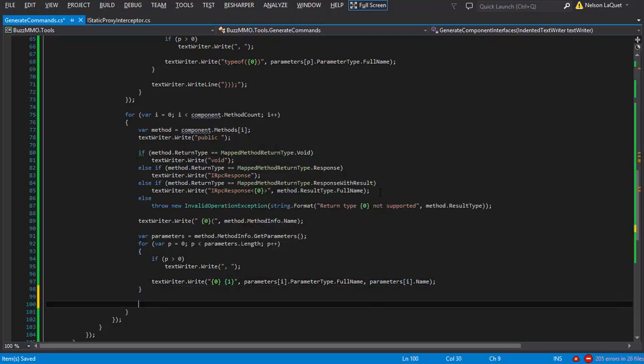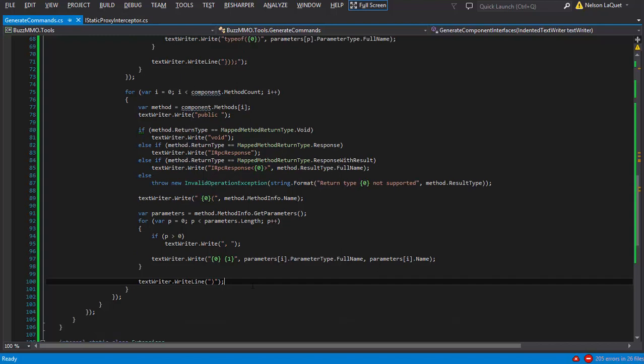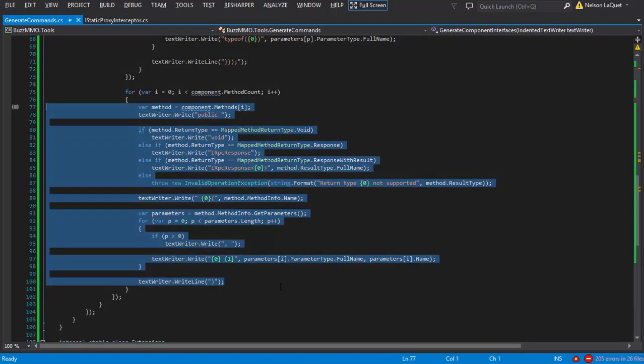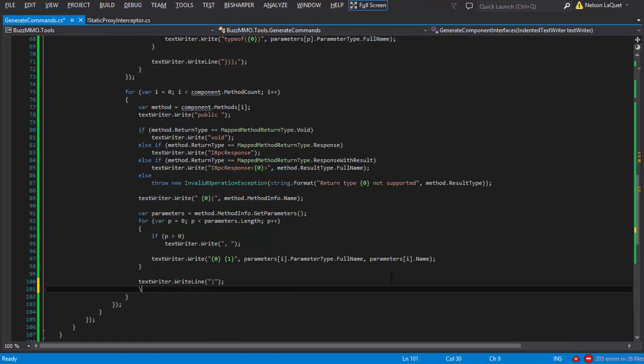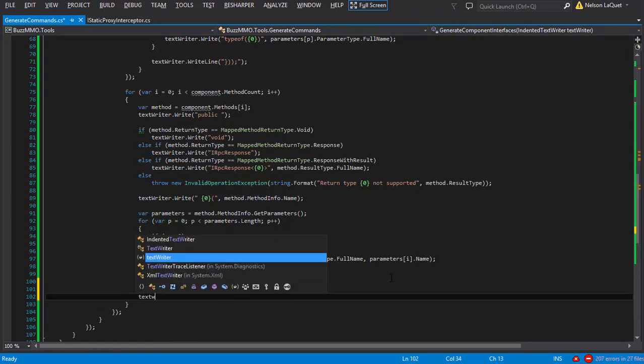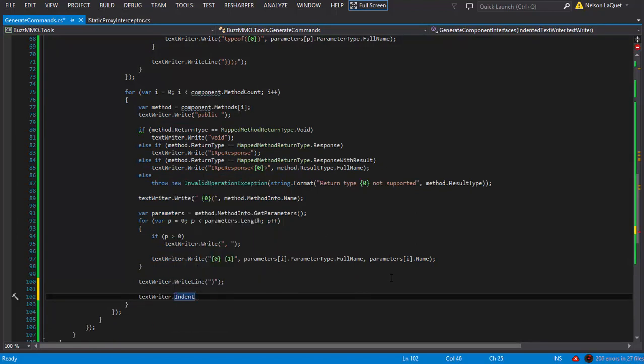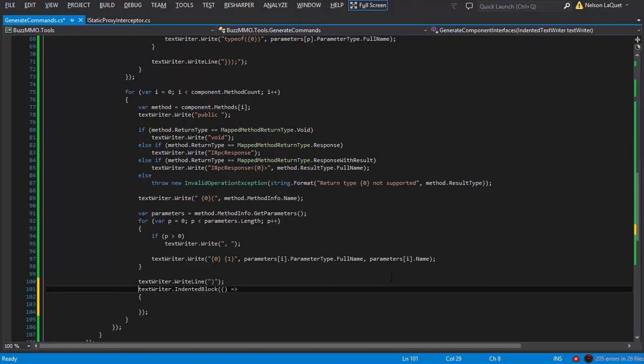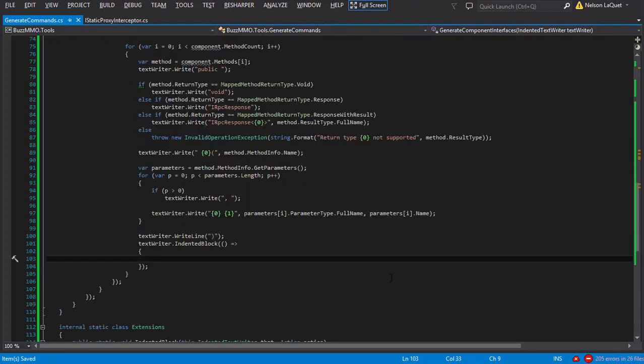Those are our parameters. Now we can say textWriter.WriteLine, and we can finish off the whole method by just ending a parenthesis right there. So that is the method header. Super fun stuff. Now let's go ahead and say textWriter.IndentedBlock and open up a block. In this block, we are going to write the implementation of our method.